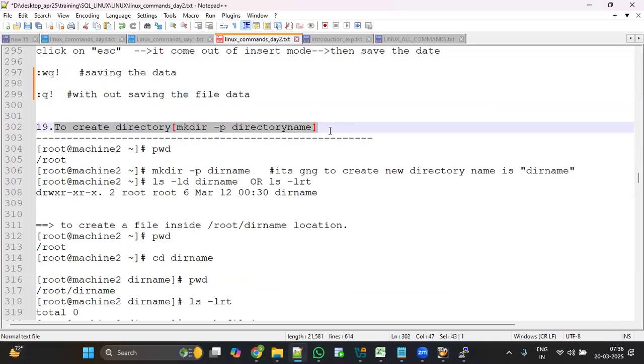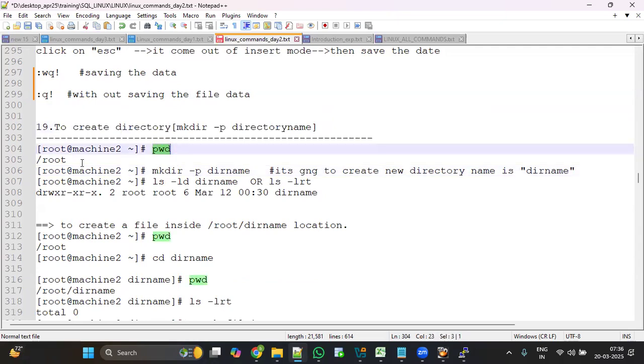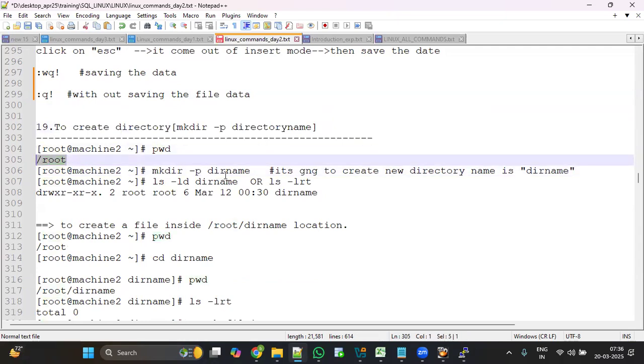Next, to create a directory. How to create a directory? mkdir, make directory, is the command to create a directory. So pwd: I am in /root. Where you want to create a directory, go to that location first. I want to create the directory in /root only. So currently I am in the /root home directory.